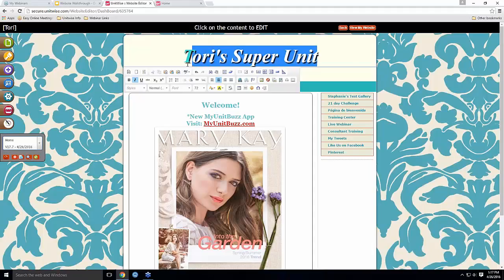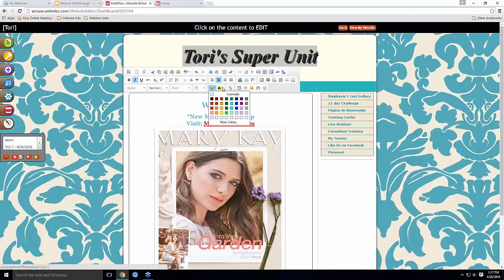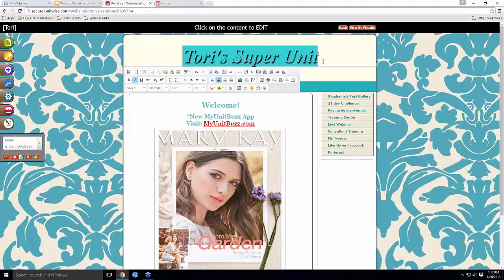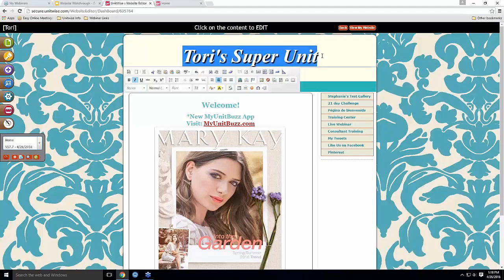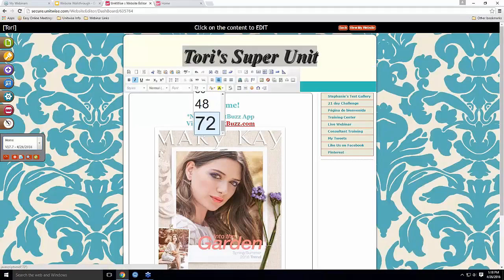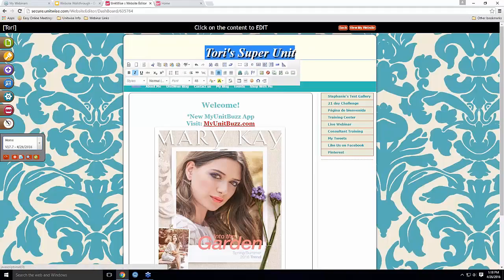If you wanted to change the color, you could go ahead and just hold your mouse down and highlight it. You can change the text color here, choose from that. You can also change the background color. So that doesn't work, but something like that. Let's see. Put it back to it. All right. You can also edit the size of the header, if you want to make it any smaller or any bigger.